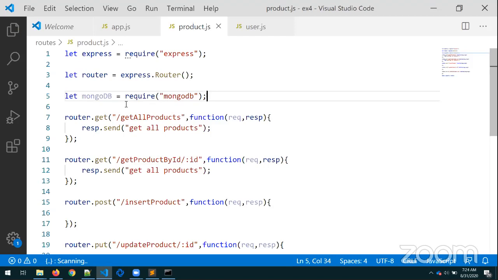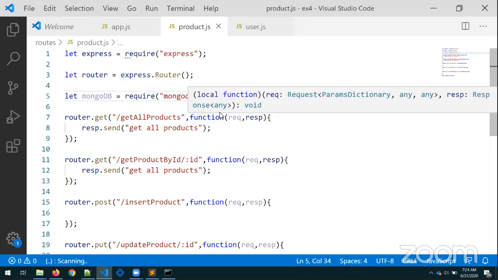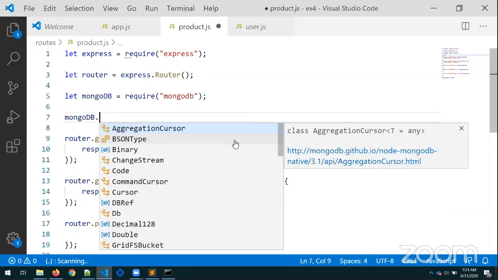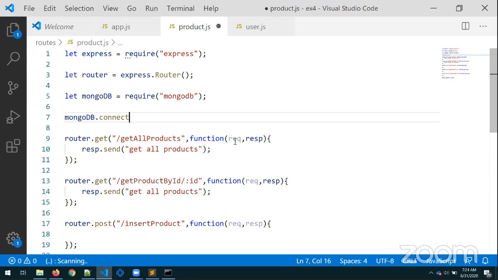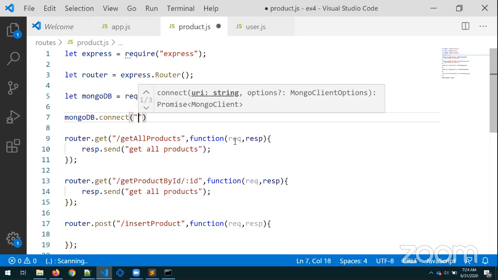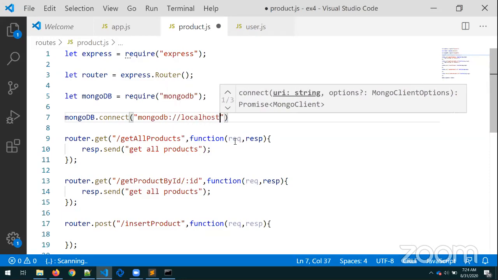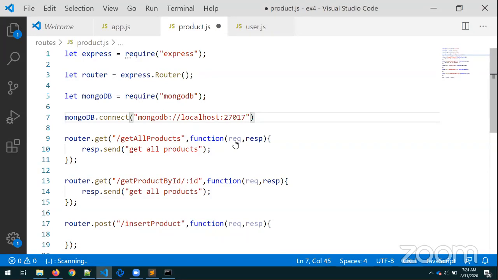Now sir, I loaded the library, sir. What is the next step? Your application should communicate with what, sir? MongoDB. So how to communicate, sir? Very simple. Yesterday we discussed what is the one, sir? Connect. So if you want to connect, we need to provide the URL. What is the URL, sir? MongoDB colon localhost, because it is running in my system. And what is the port number, sir? 27017.